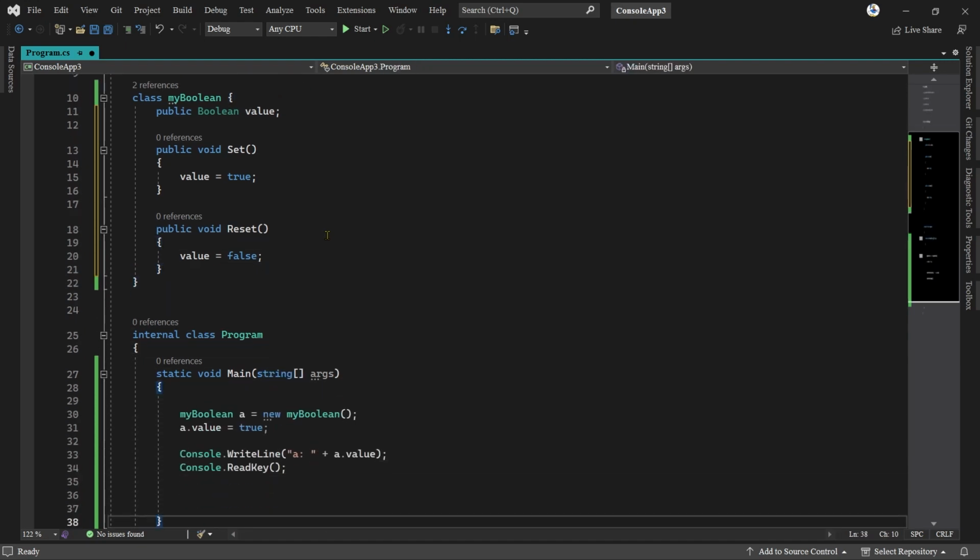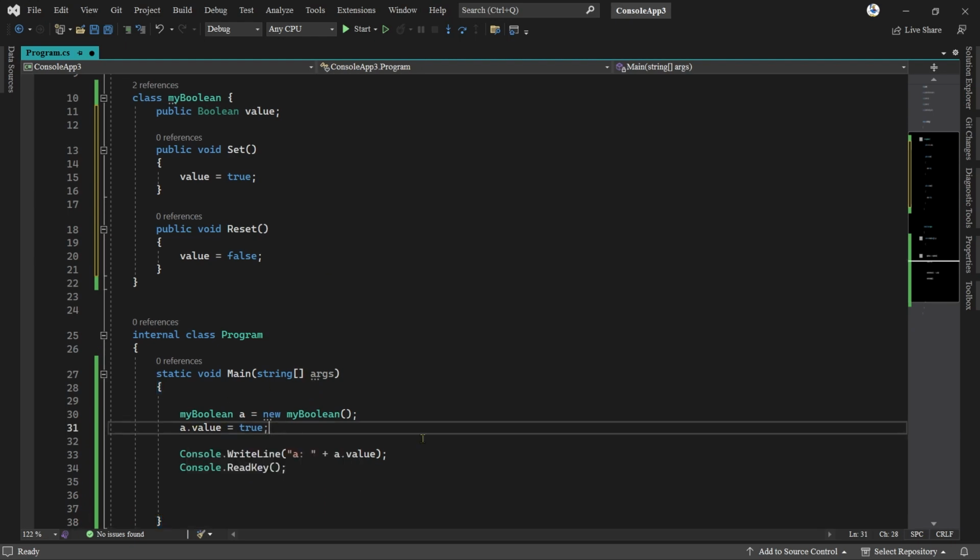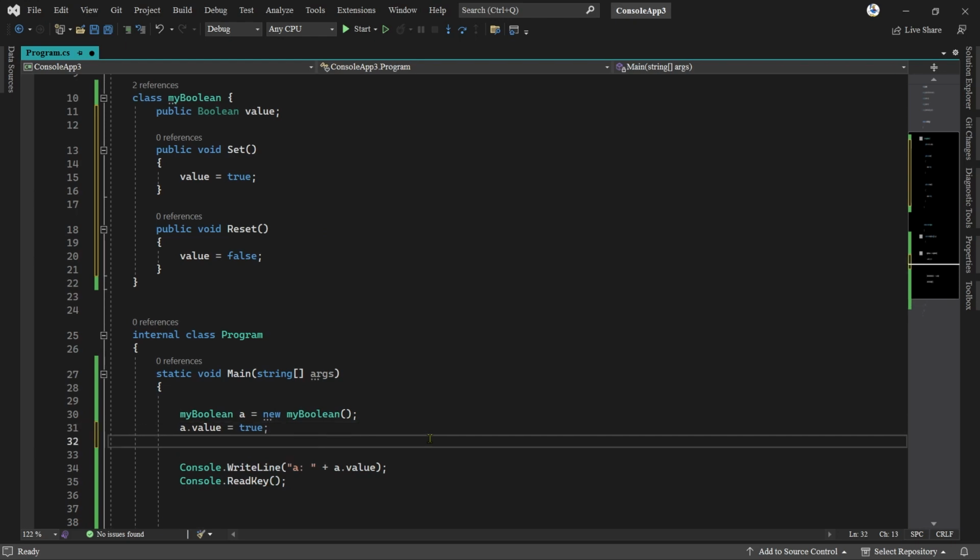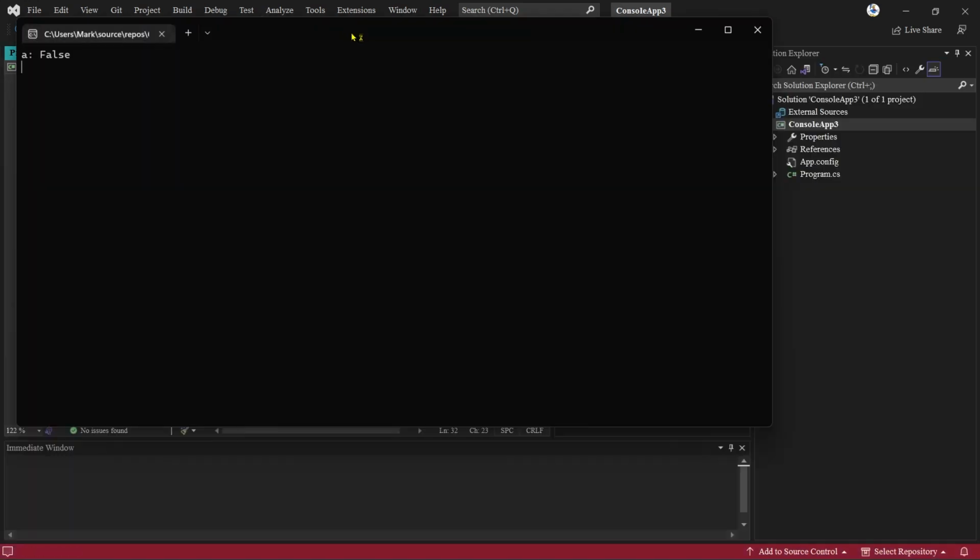Okay, so when we are down here, I've said A value is equal to true, but now I can say A reset, and this will make it false. So this will come back false. Yep.